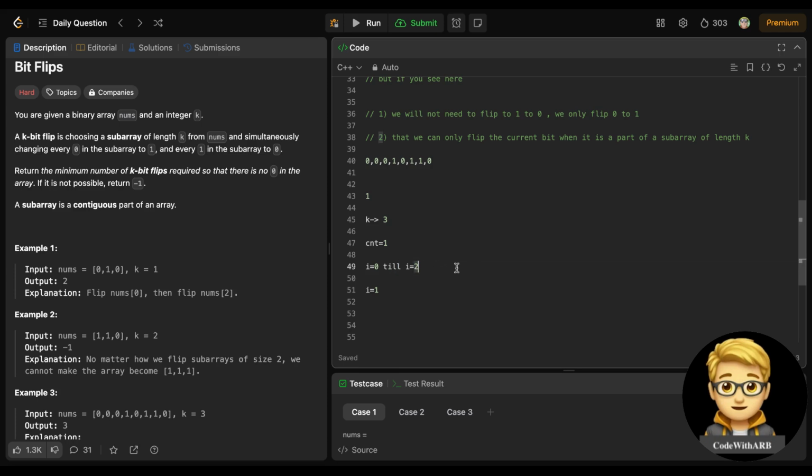Till i equals 2, we have already flipped all the bits, and the count is 1 here. It means this 0 and this count 1, this 0 and this count 1, we already know that we have already flipped its previous elements. It means we have already flipped all the elements within this range. So this 0 has already become 1.